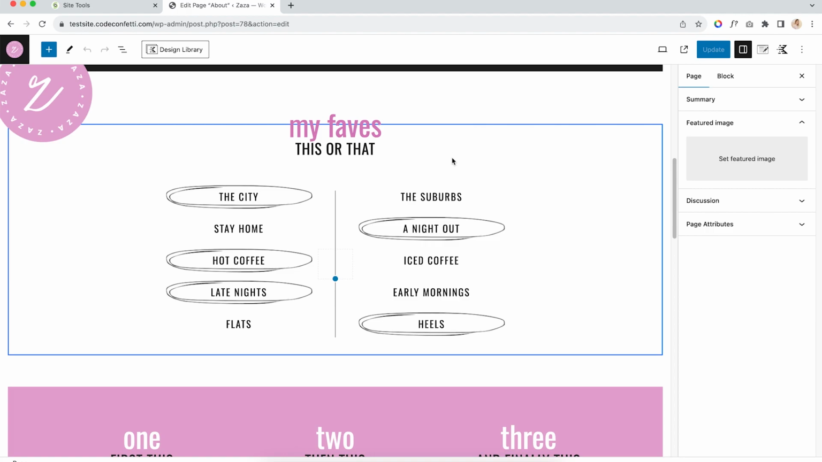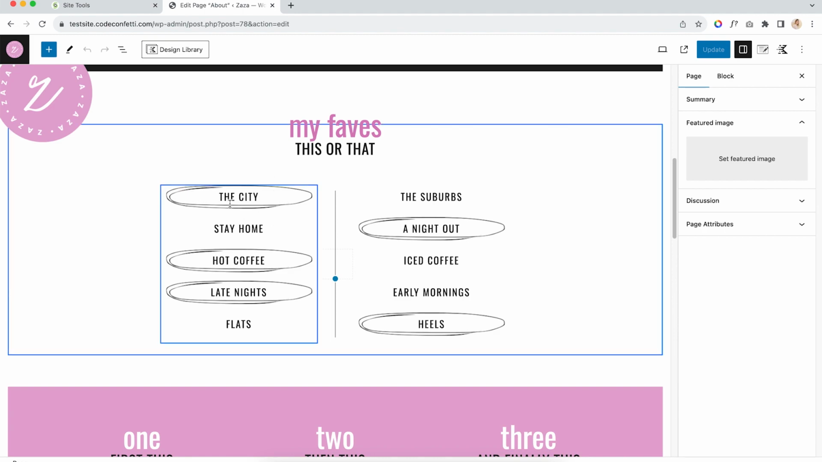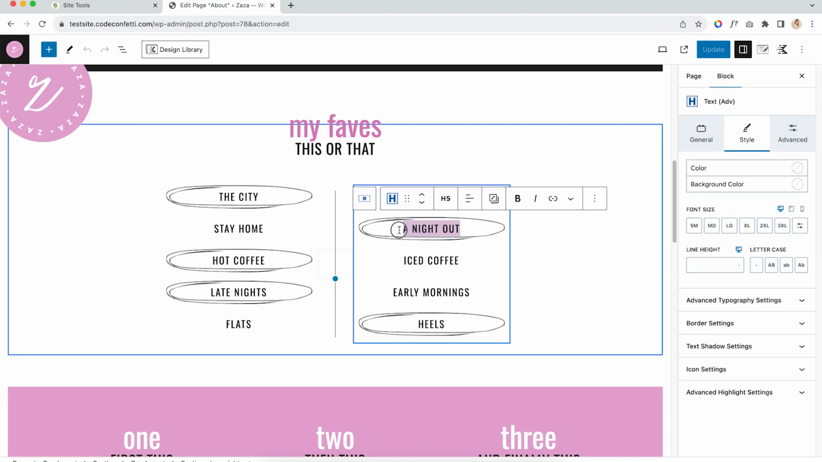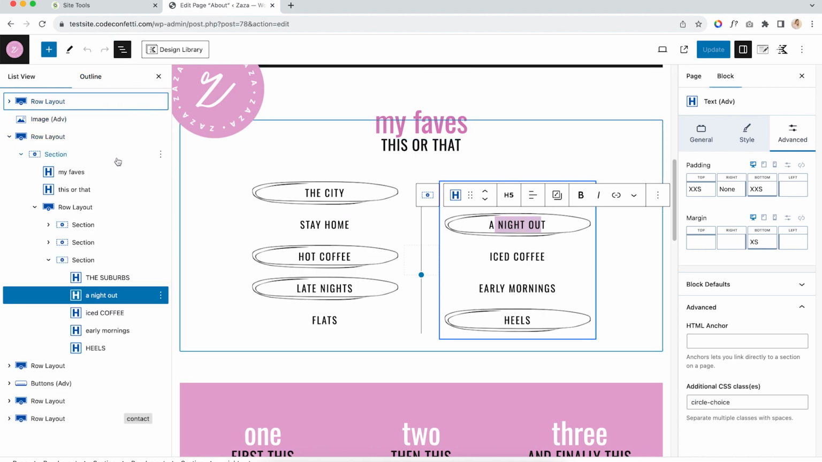So this is a fun little section that we've created for the About page, where we have these little hand-drawn circles, you know, circling our choices. So you can just click into these, and these are just text blocks, and you can edit all of these and make your own. But how do they get this little hand-drawn circle around them? So this is done with a custom class, and if I go over to the advanced settings, let me open up the list view so that you can see really where we are in the grand scheme of things.